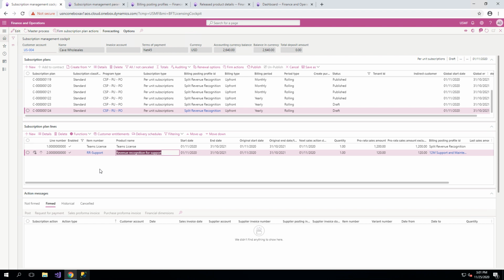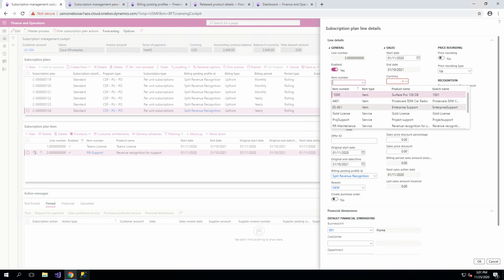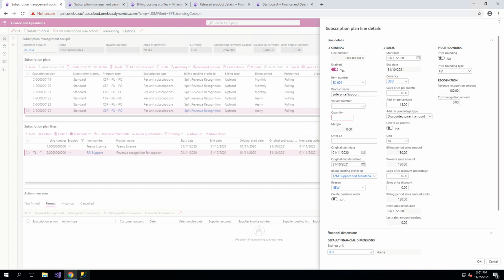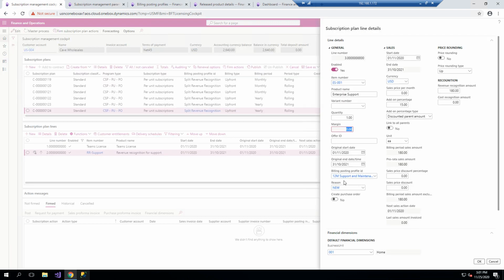So I'll also show you the same concept of billing posting profiles, but this time creating a line manually. I'll now put in a normal add-on, not a revenue recognition add-on. So I'll put in the quantity there, and again without me manually choosing the 12-month billing posting profile, based on the fact that we have 12 months as the billing cycle, and based on the fact that we configure our automatic billing posting profiles to work on add-ons, it automatically deduced the 12-month billing posting profile.